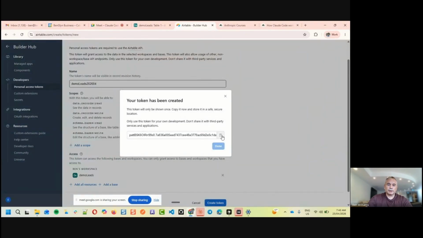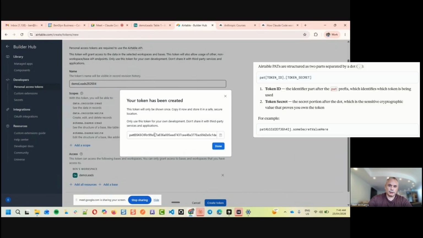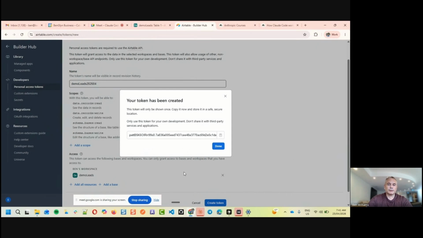So I'm going to copy this token. This token has two parts. You can see this bit here, and the second bit is like the secret, if you like. And you don't want to be sharing this token. I'm going to delete it at the end. I'll actually end up deleting the entire database. So I'm going to leave it there just in case I lose it.